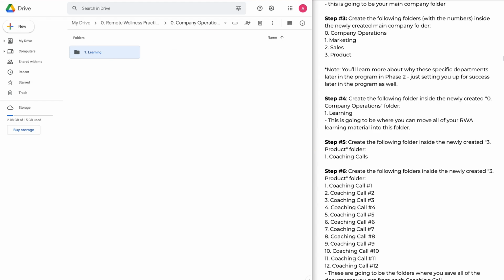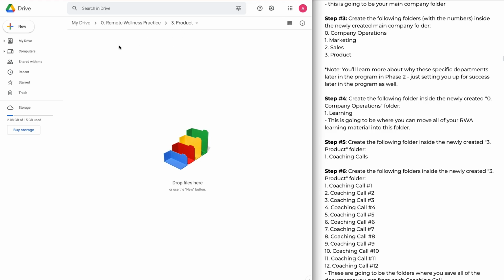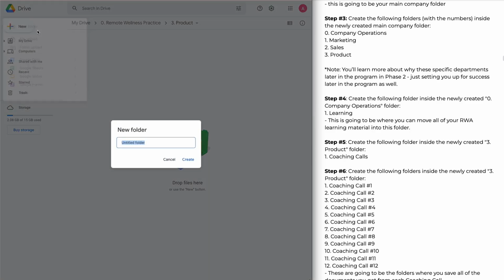Let me clear the screen here. We're going to go back. I can click on the main folder, Remote Wellness Practice. And I'm going to go into the product folder. So product folder is this one. Click on 3 right there, product folder. And then I'm going to make a new folder in here. And this is going to be called coaching calls. Boom, just like that, create.